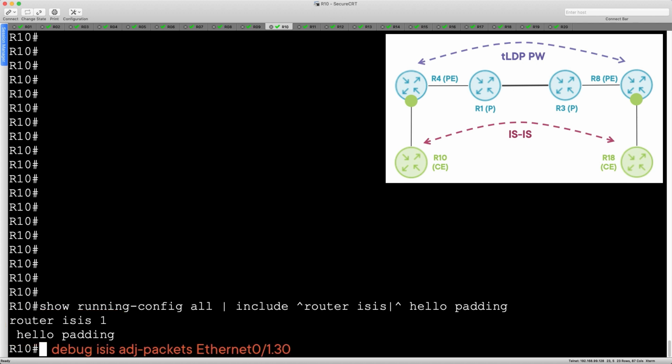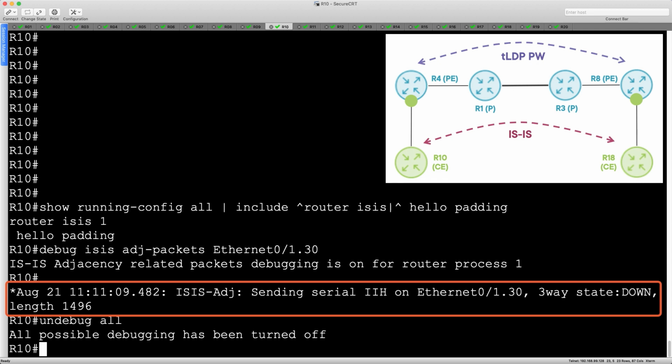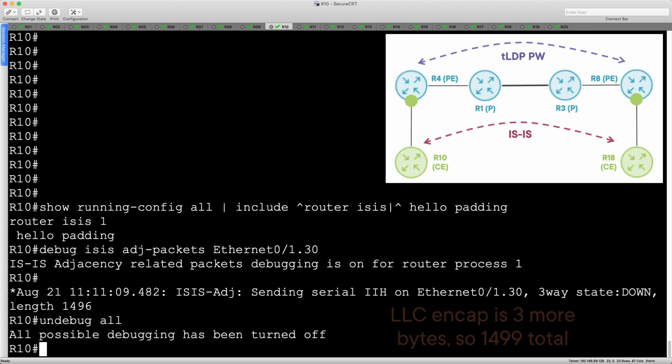Let's enable debugging on those hello packets using the command shown, and we'll limit the output to the VLAN 30 interface. I've disabled debugging after a packet was sent. R10 sent an IS-to-IS hello or IIH message on VLAN 30 with a length of 1496 bytes. After adding 3 more bytes to account for the logical link control or LLC encapsulation, the total packet is 1499 bytes. This is 1 byte shy of the actual 1500 byte MTU, but it's close enough and suggests that our end-to-end MPLS MTU is insufficient.